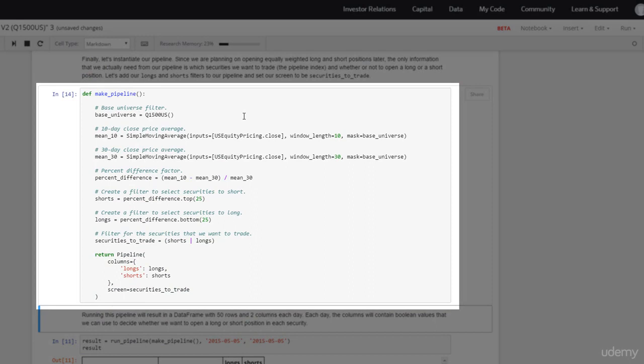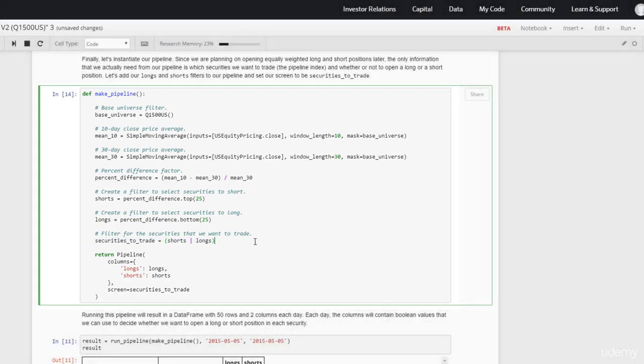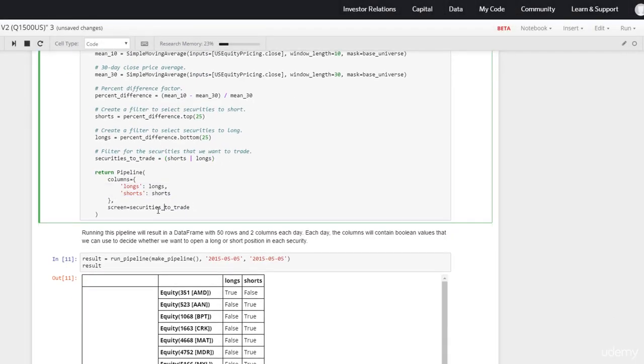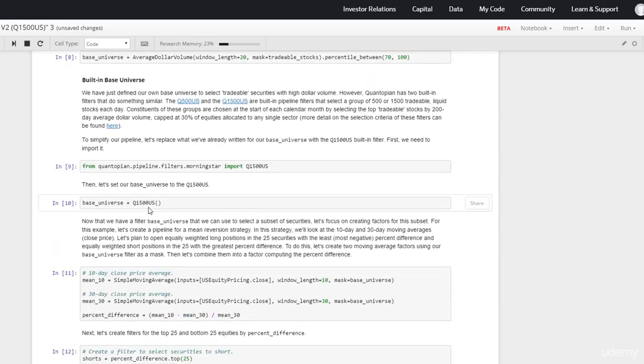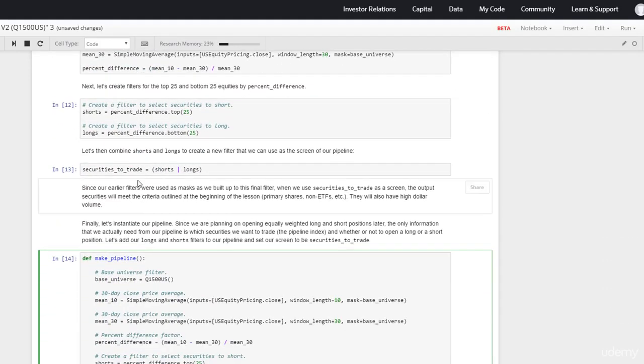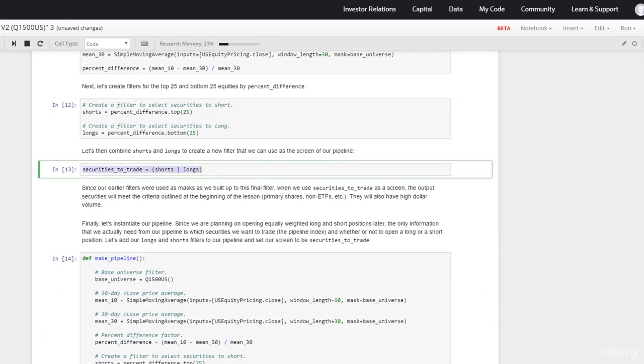So we have a base universe of Q1500 US, and we calculate the moving averages for 10 and 30 days and the percent difference between the 10 and 30. The base universe is the mask, and then we select shorts on the top 25, longs on those in the bottom 25. The securities we want to trade are the shorts and the longs. Provide the columns and then screen with the securities to trade. Where do we get the securities to trade? Let's see, securities to trade is this one here, the longs and the shorts.